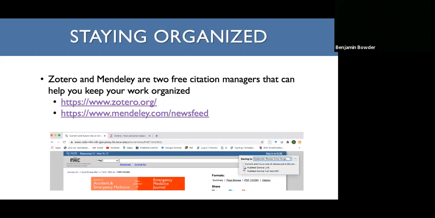So once you have found all your articles, probably the trickier thing is to keep them all organized. And there are a couple of tools available online, free of charge, that allow both you and a research team to stay organized. Those two tools are Zotero and Mendeley. Their websites are listed here. And for the sake of this course, we'll be focusing on Zotero.